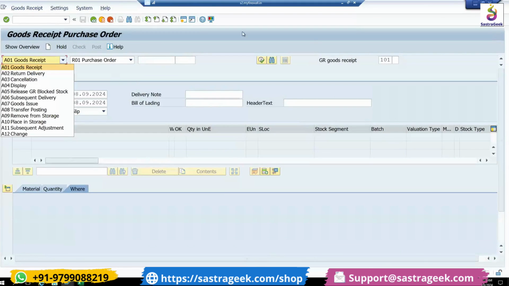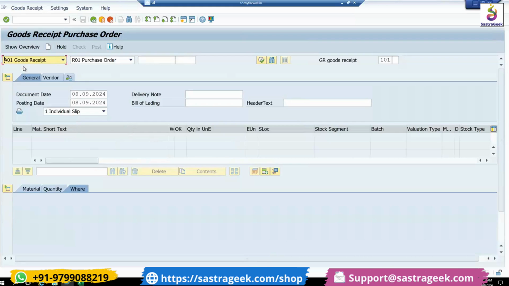You can see this MIGO screen, or the MIGO T code, will not just do the goods receipt. It has multiple functions. All your goods movements, the material movements, whatever it may be, receiving, issuing, scrapping, transporting, all these things you will be doing through the single screen MIGO. And these are the many functions you can perform. Currently we are focusing on only goods receipt, so we'll do the goods receipt.